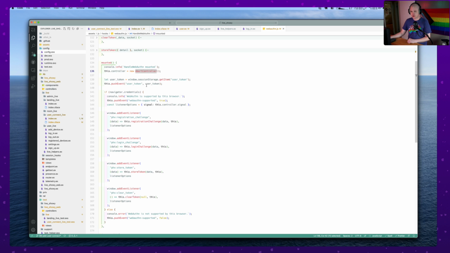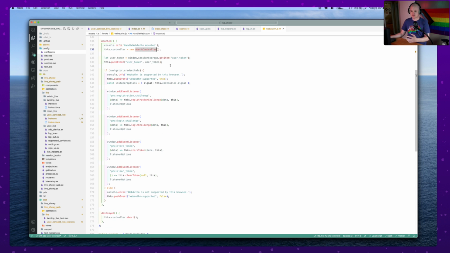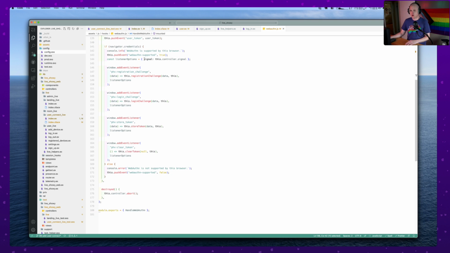I have a user token. We're not going to pay too much attention to user token. That's kind of a separate concern here. But I will report back to the LiveView whether WebAuthn is supported. So if a user happens to encounter this site and they don't have WebAuthn support, then I want to render a message on the page because the user is going to need to know that they can't actually use the site without WebAuthn. So that should hopefully redirect them to either upgrade their browser or use something that supports it. And the messaging could probably be better on that later. Other than that, I've got listener options, which is basically taking the signal from the controller that I've assigned.